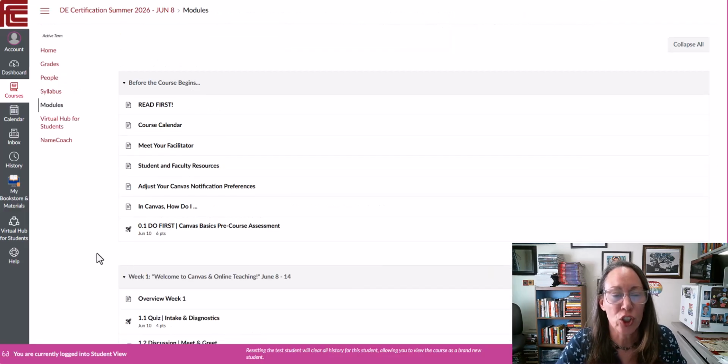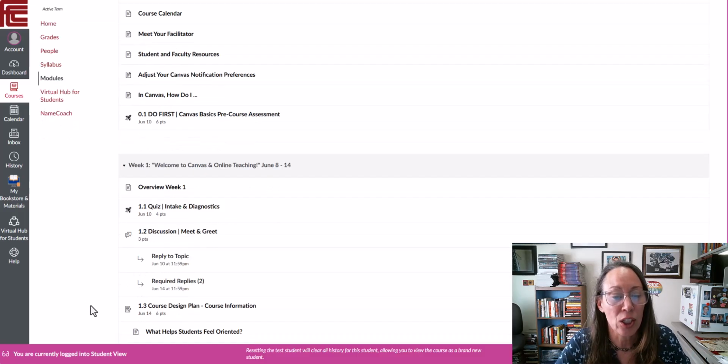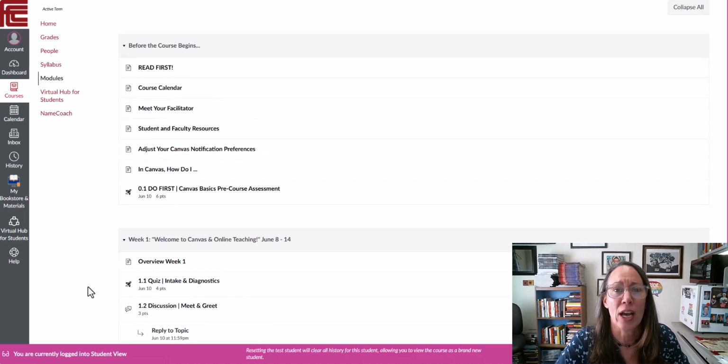If you want to get started before you get your sandbox, you can go ahead and get started on the first assignments. You will need your sandbox to do the course design plan. And I will definitely suggest that you follow these in order. Hopefully those sandboxes will be up and ready in just a couple of hours.